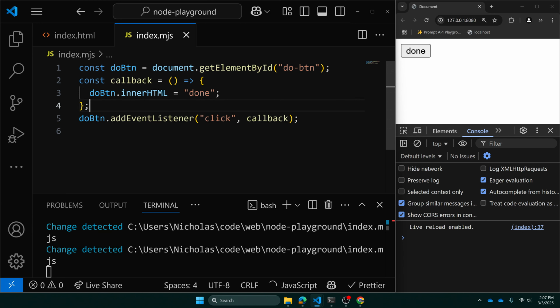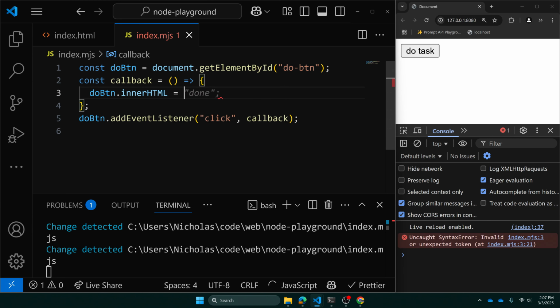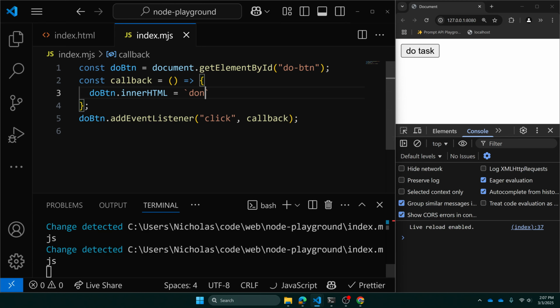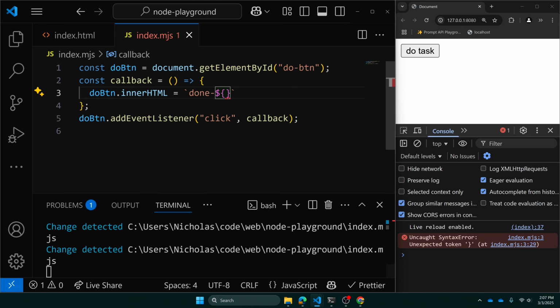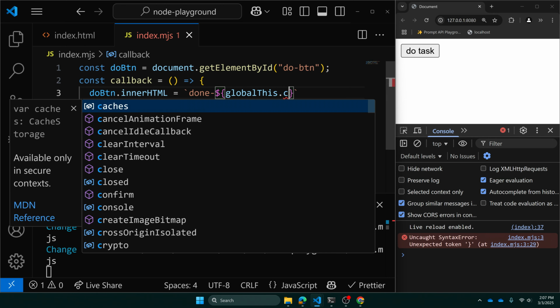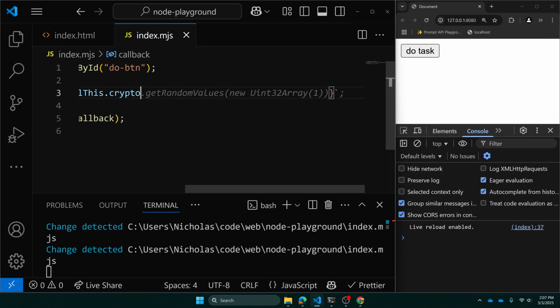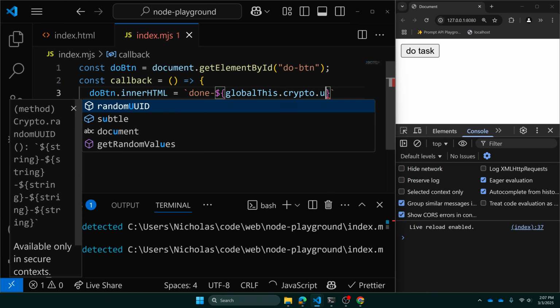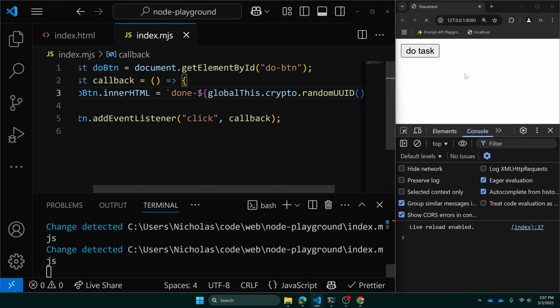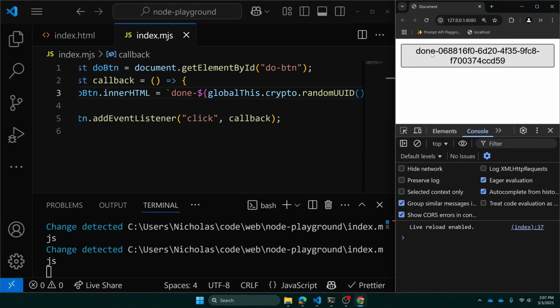Now, let's say we do done, and then we'll add a unique ID. So I'll just do done dash dollar sign, curly braces, and we'll use the globalThis.crypto library, the built-in crypto library, and we'll just get a random UUID. So that'll be a unique ID, and every time we click that button, we'll get a different unique ID.